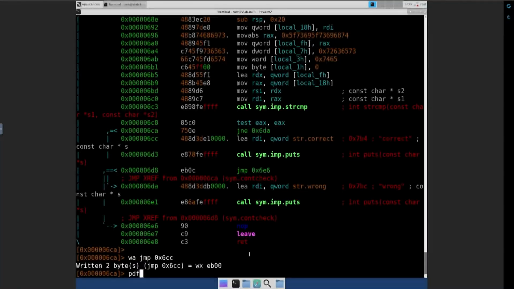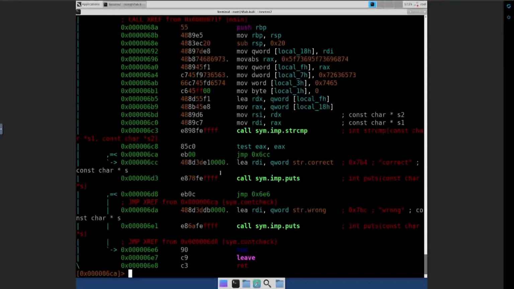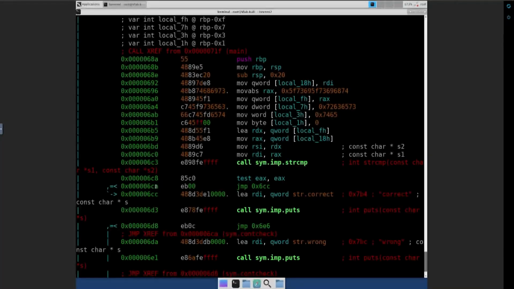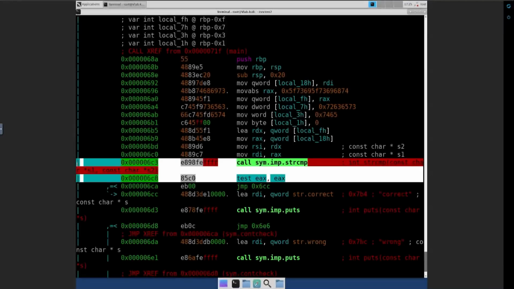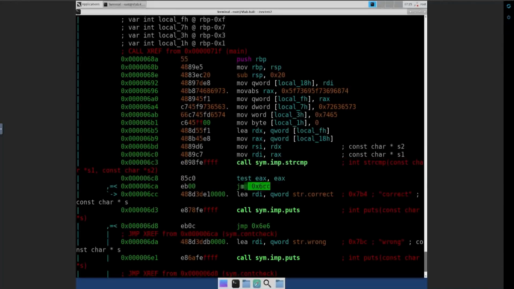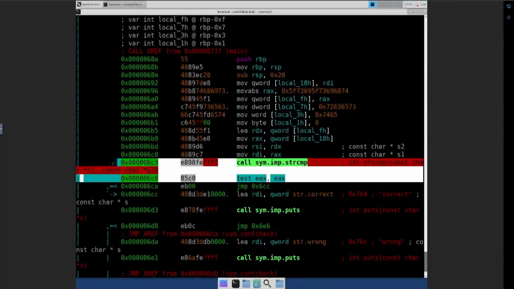Okay, PDF. And this is how it actually looks right now. So we test if our string compare says that our strings are equal to the secret string. Then, based on that, we take or don't take a jump. But in this case, we have an unconditional jump that we will take nevertheless. So whatever this string compare returns, we will take this jump.